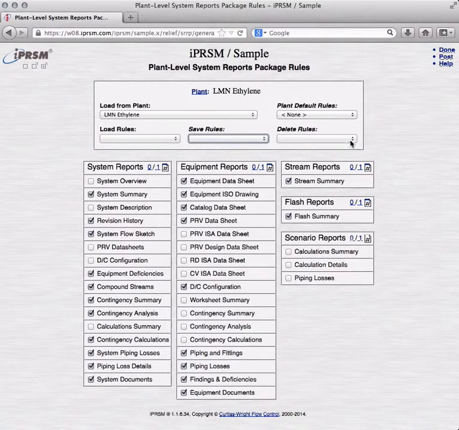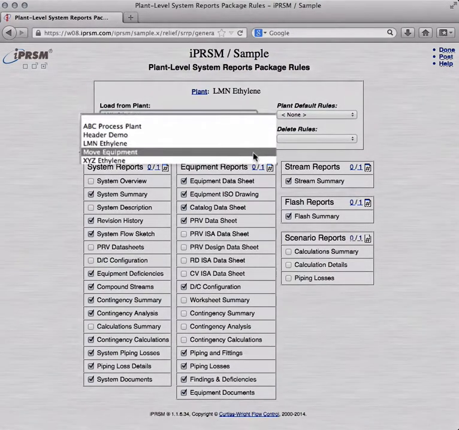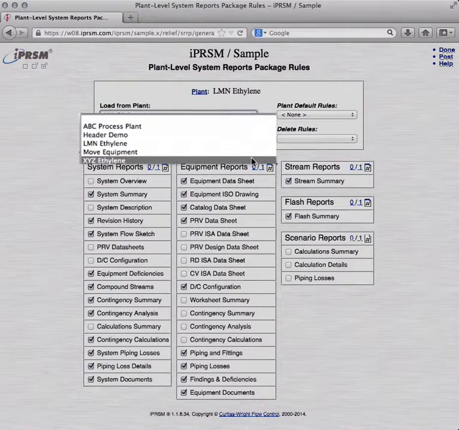We can delete plant rule sets, although not site rule sets, and we can designate a plant rule set as the plant default, meaning that its selections will be displayed when any user accesses the report package view for a system within the plant. We can also load rule sets from another plant by selecting the plant name and then selecting the rule sets from within that plant.